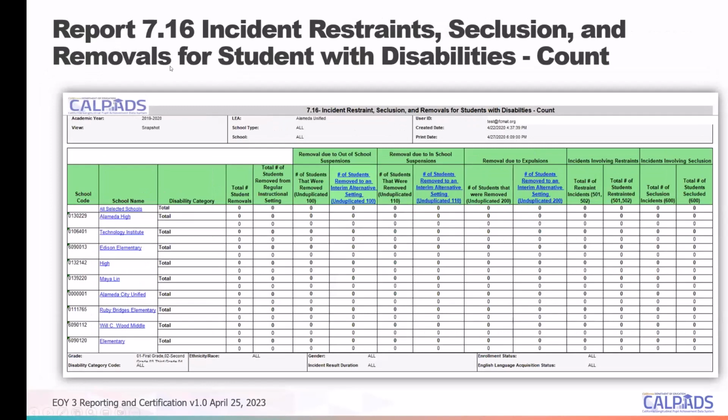I'm not sure. And then you have report 7.16, incident restraints, seclusion, and removals for students with disabilities, right? And so again, the key here is students with disabilities. I don't want to say you should provide this report because honestly, your SEDS data coordinator should have the roles to access it and should know to come here. But have that conversation, make sure they realize this is what I need you to review so we can certify end of year 3. This is what the CELP is going to review.